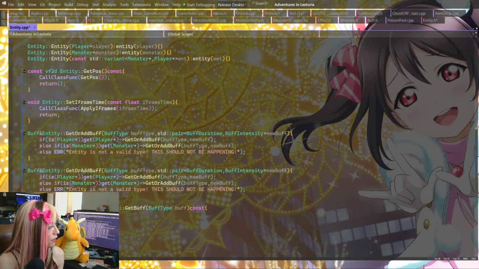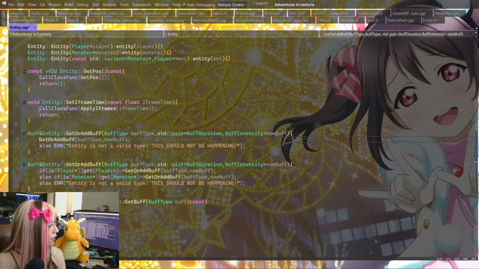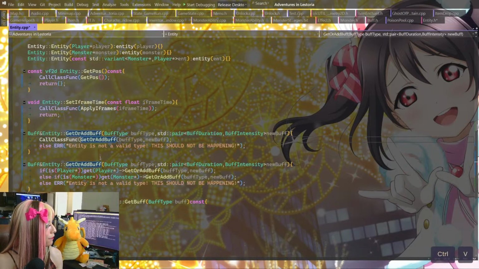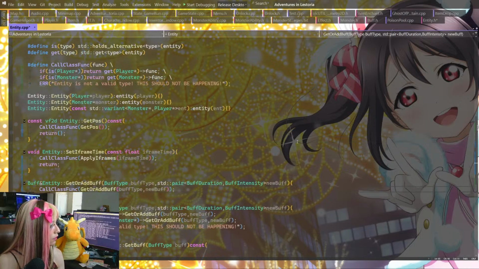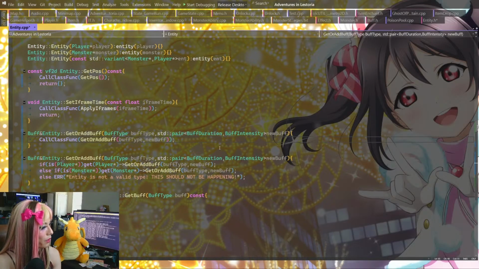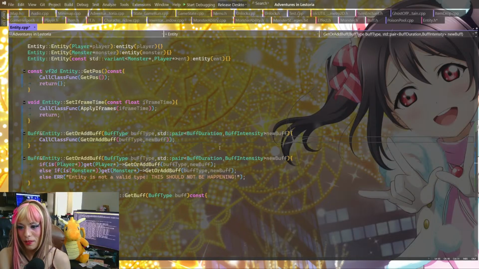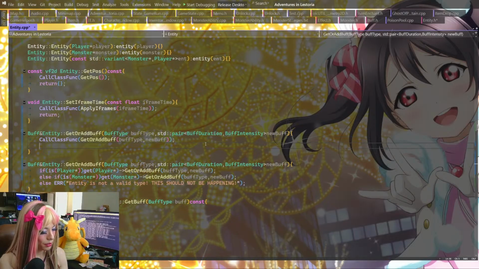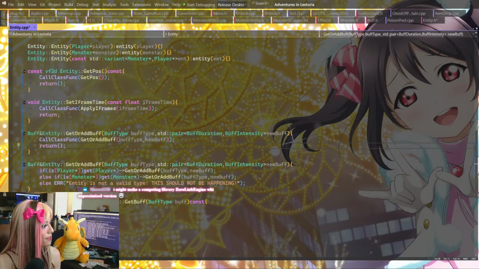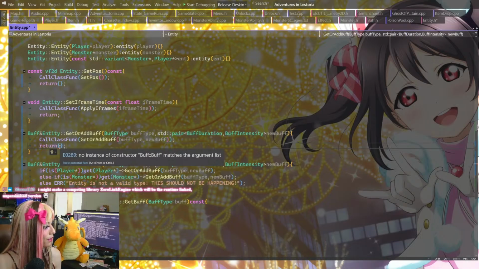So this becomes call class function get or add buff, like so. It needs a return on the final code path, doesn't it? But it's supposed to be a buff reference, so what would I return if these don't return? A blank buff? A blank temporary buff, I guess? That doesn't work.